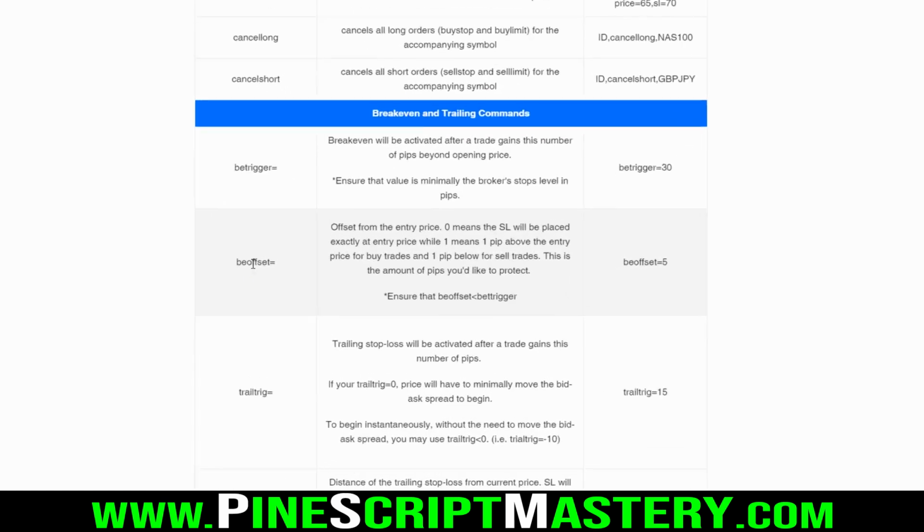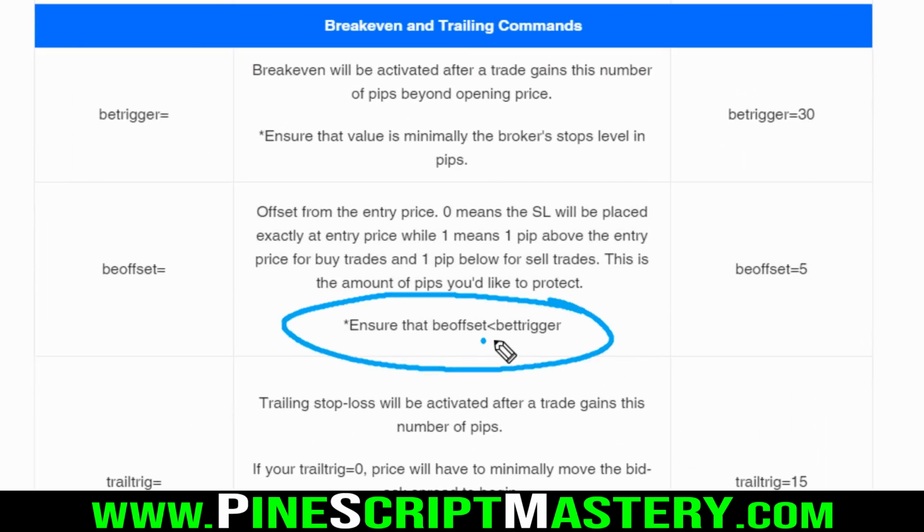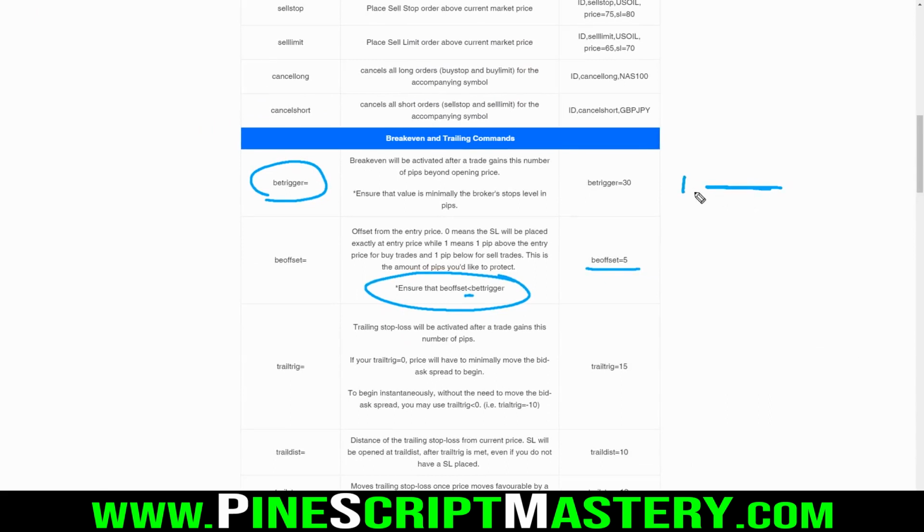Now, break-even offset also needs to be below or less than your break-even trigger. So you can't set BE offset to 30 because obviously if your entry is here and your break-even trigger is 30 pips and you set your offset to 30 pips, then the Pine Connector script will attempt to move your stop loss up 30 pips, which is where price action currently is since it triggered your break-even trigger.